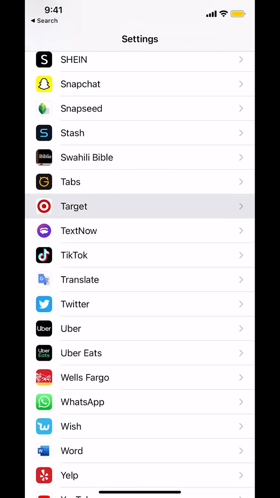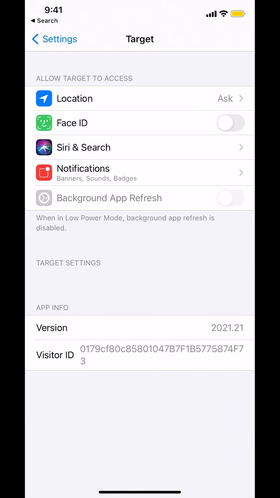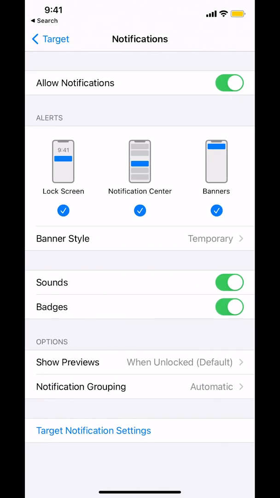As you can see, Target is right there. Make sure you tap on Target. Then you're going to land on this main screen right here. On this main screen, look for where it says notifications. Make sure to tap on notifications right there.